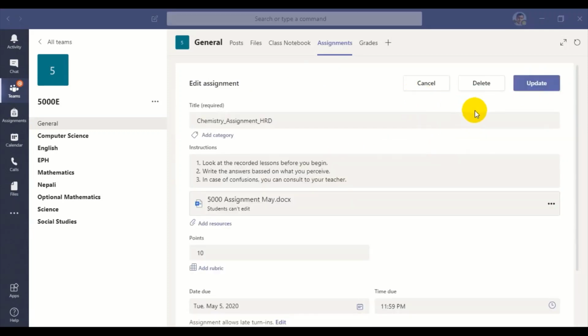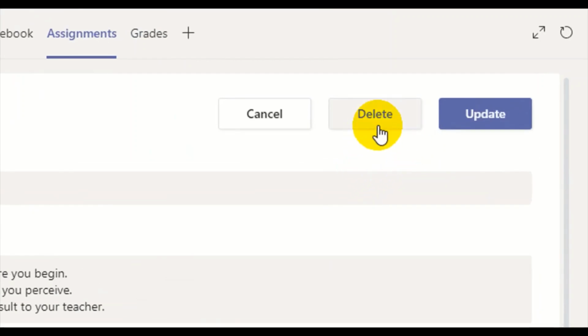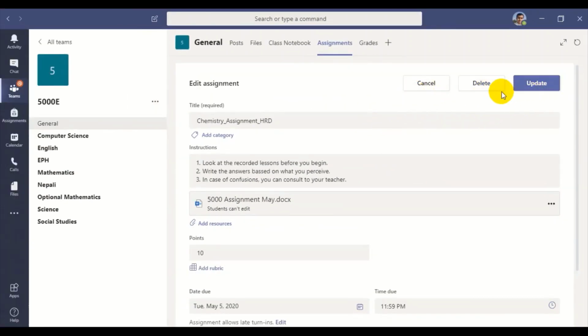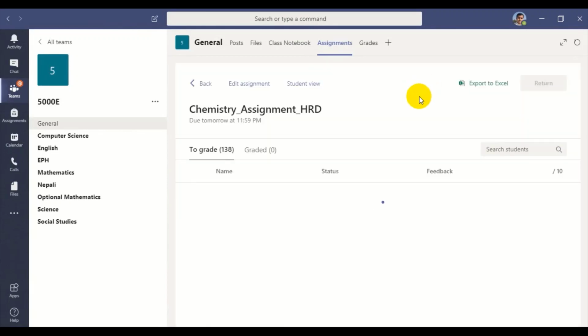In the same way, if you click the delete button over here, then the document, this assignment, will be deleted. Or if you want to do nothing, simply click cancel. So cancel can be done, and this is how the assignment has gone to the students.